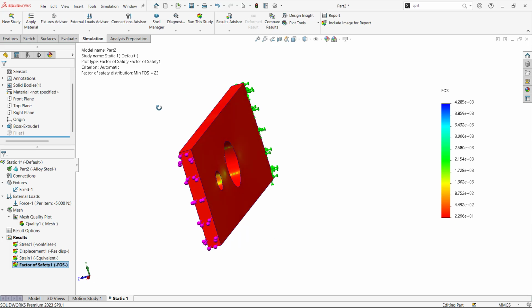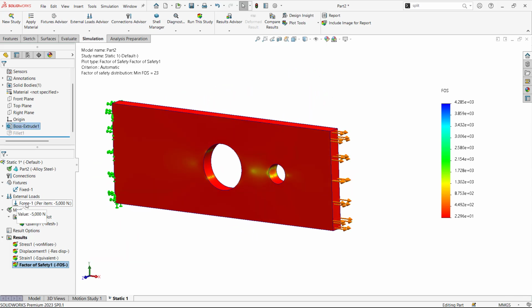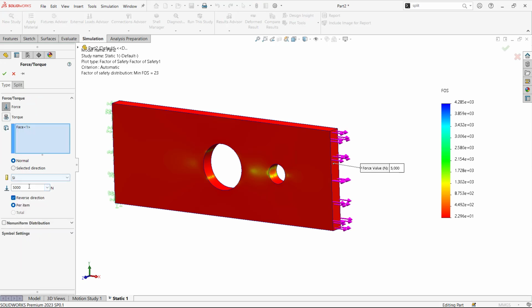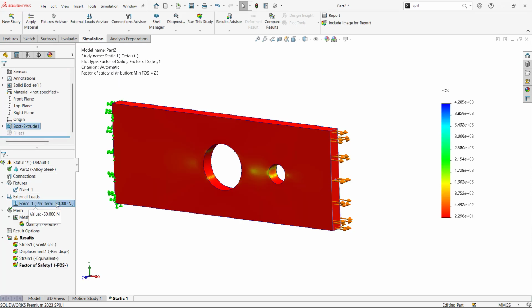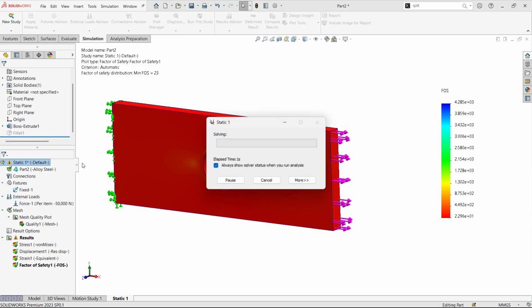Now how can we predict the failure? So what I will do now is change this value. Instead of 5000 Newton, I'll go ahead with 50,000 Newton. Okay, now simply click on green check. You could see it is 23, in the sense I think, let's see. Now I have changed it to 50,000 Newton. I'll rerun this model with the increased load.